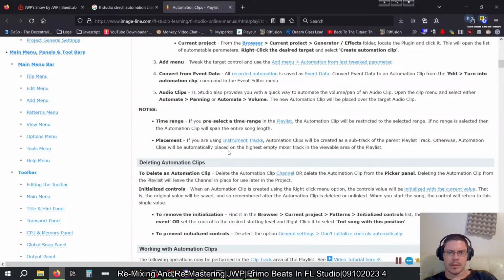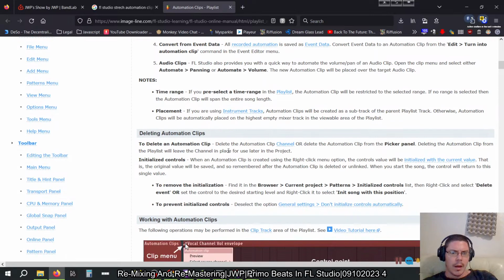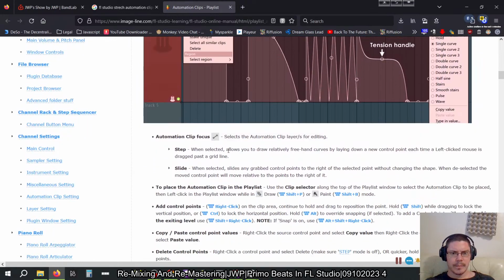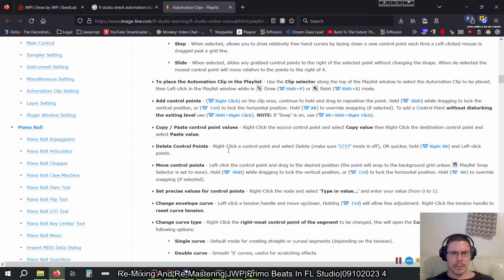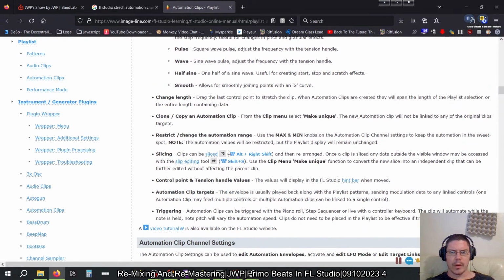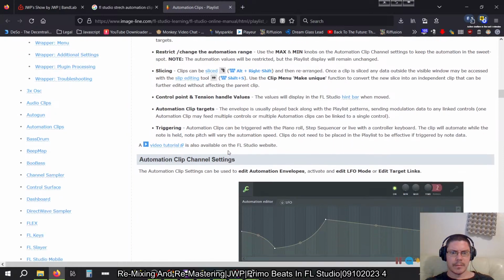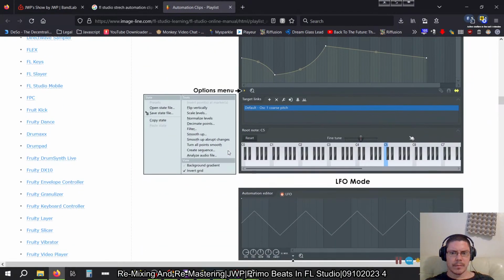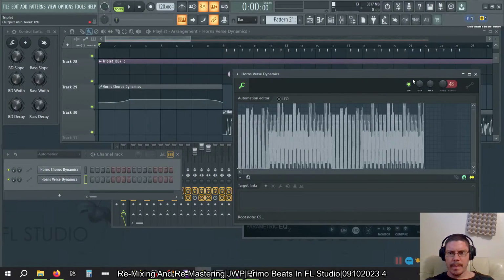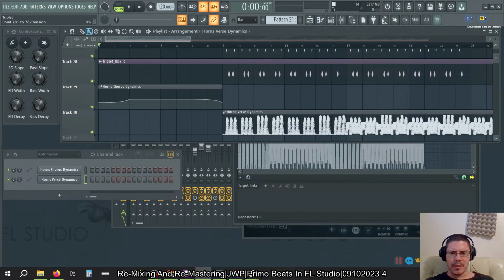Time range. If you please select this time range in the playlist, restricted. Deleting, preview. Change length. Drag the last control point to stretch the clip. When automation clips are created, they will span the length of the playlist or the entire. But it doesn't. Okay, so look at that, eh? Interesting.